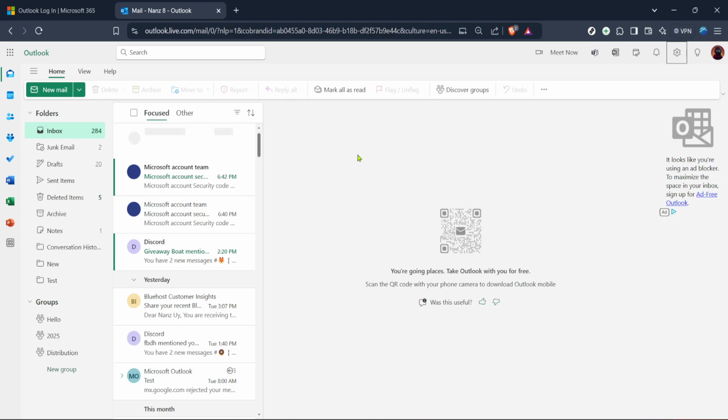This quick customization can enhance your user experience, making your email management not only functional, but also visually appealing. Feel free to revisit these steps anytime you decide to change it again.